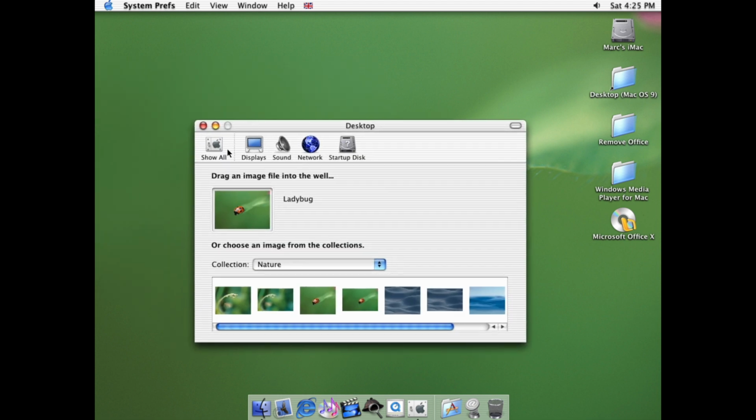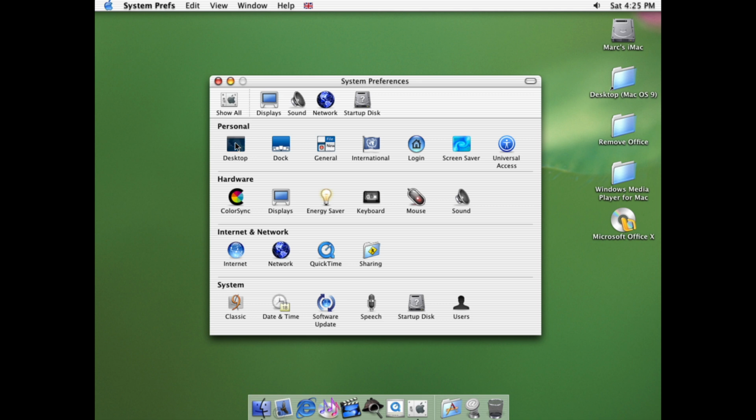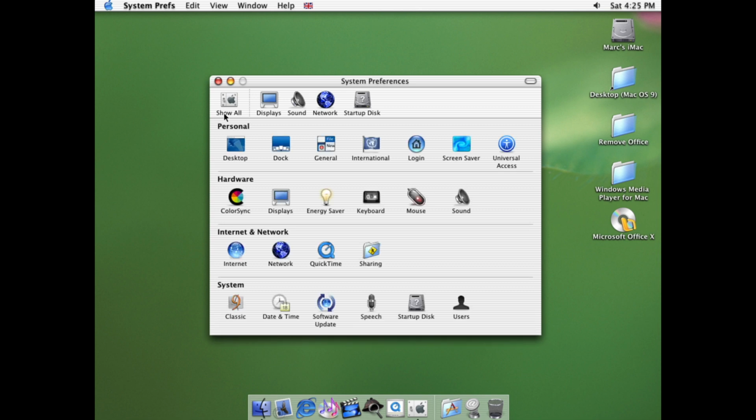Okay, so here is the system preferences, and as you can see, it looks pretty much the same as it does in recent versions of macOS, although in the latest beta it has actually been completely redesigned. But it's amazing to think that this design lasted for 21 years.